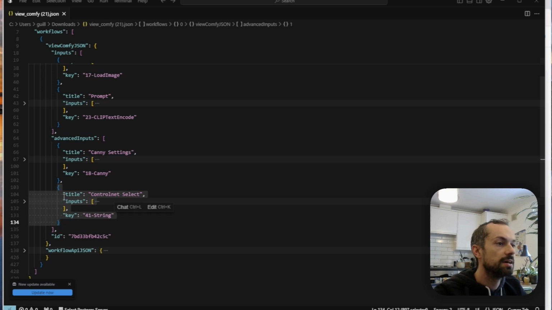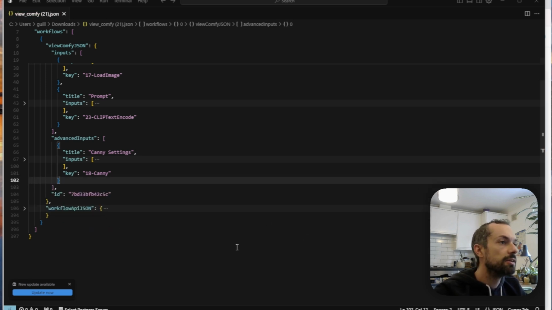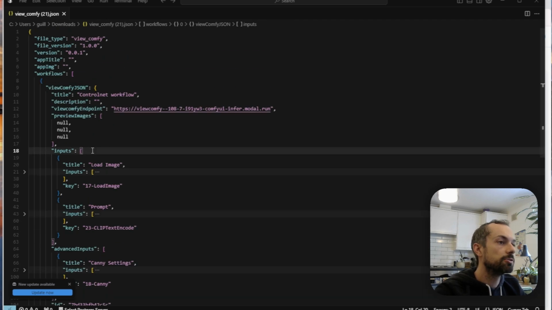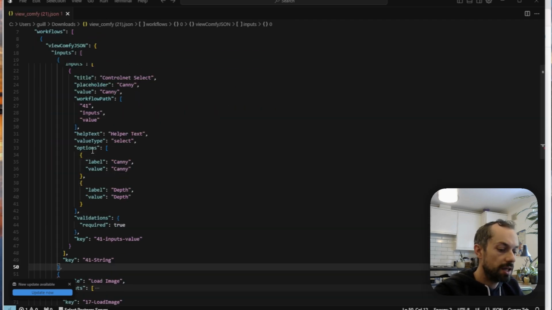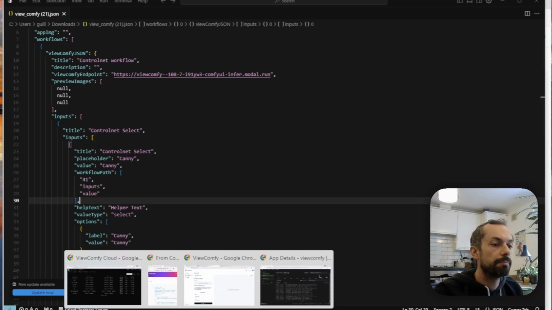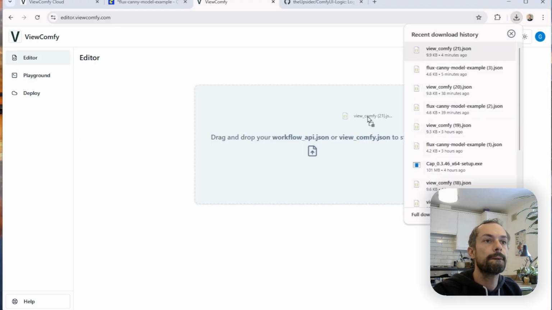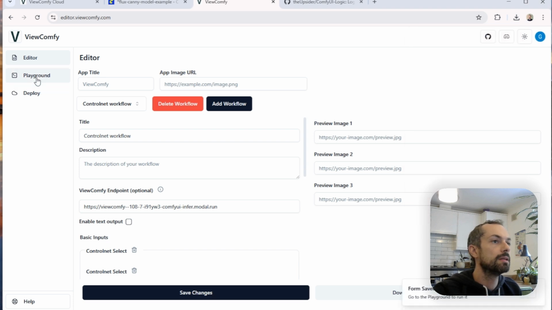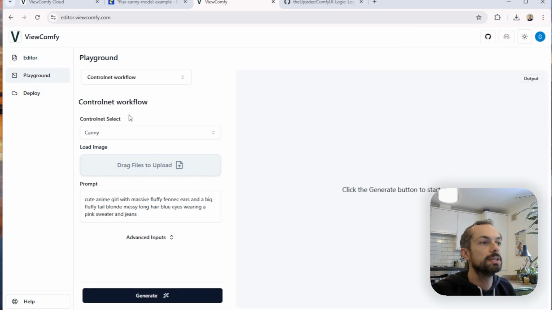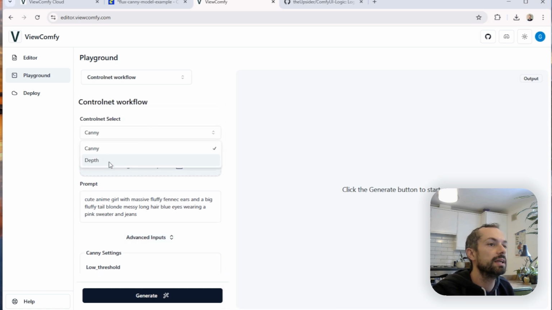So you just grab this dictionary here with all the information about that UI element. Make sure you delete the comma, and then let's move it all the way to the top. And now we need to add a comma, save, and let's drop that back in the editor and see what it looks like now. And check the playground. So yeah, you've got control net select here all the way at the top, then load image, the prompt, and the canny settings. And here we have canny and depth.